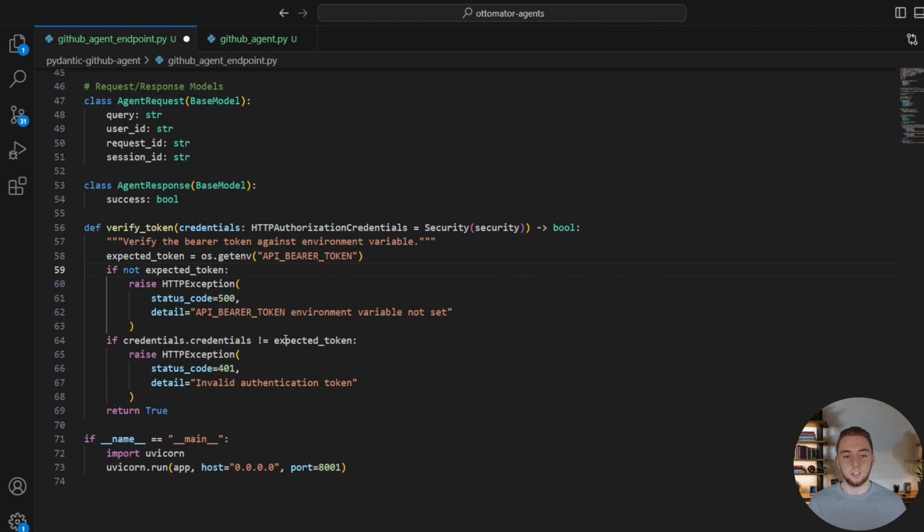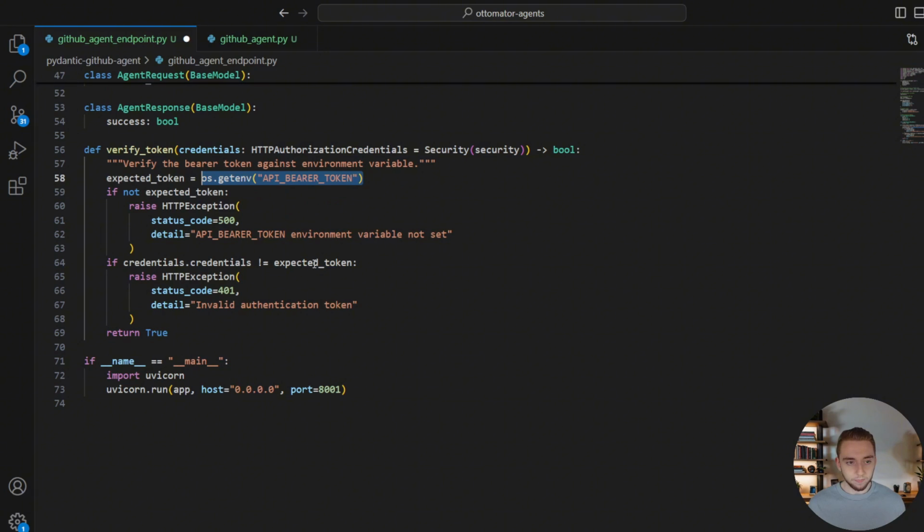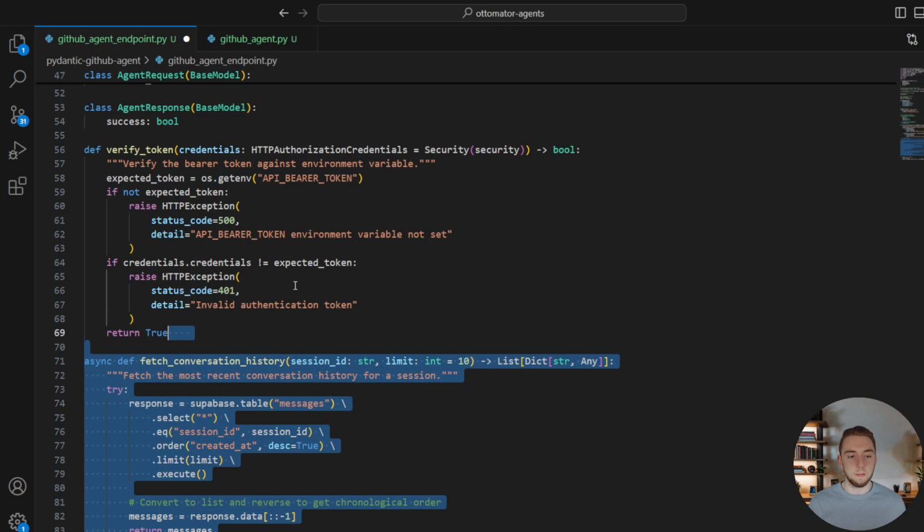It's pretty much just checking to make sure that the credentials given through the header in the call to the API actually match the expected token based on that environment variable that you set. And so we'll use this as the entry point to our API endpoint to make sure that we are protected.